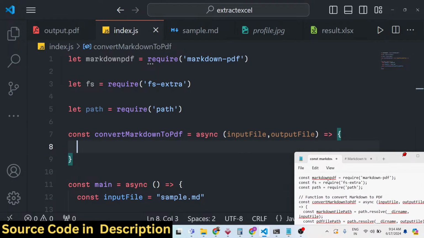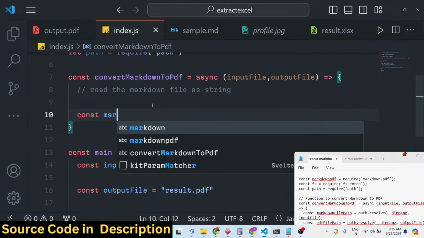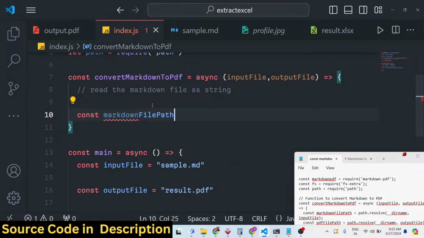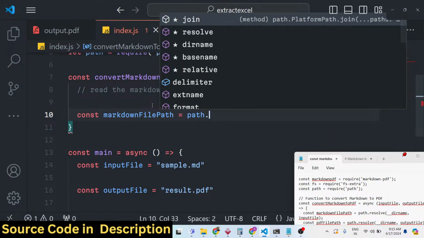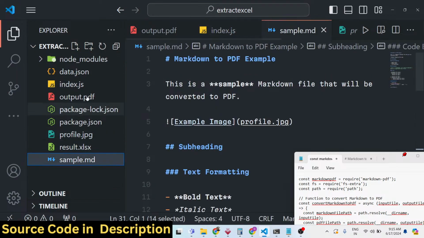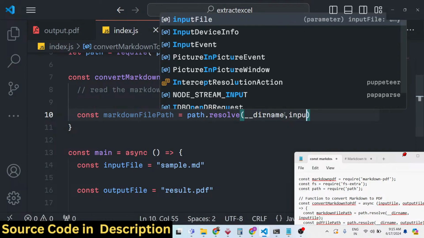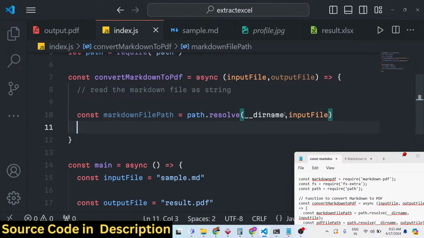Now to define this function, it's very simple. We need to first of all read the markdown file, read the markdown file as string. For doing this, we need to create the markdown file path, and we need to use the path module, path.resolve. It is present in the current directory, you will see this file sample.markdown. So we are actually using the path module path.resolve in the current directory. This is the input file which is passed right here.